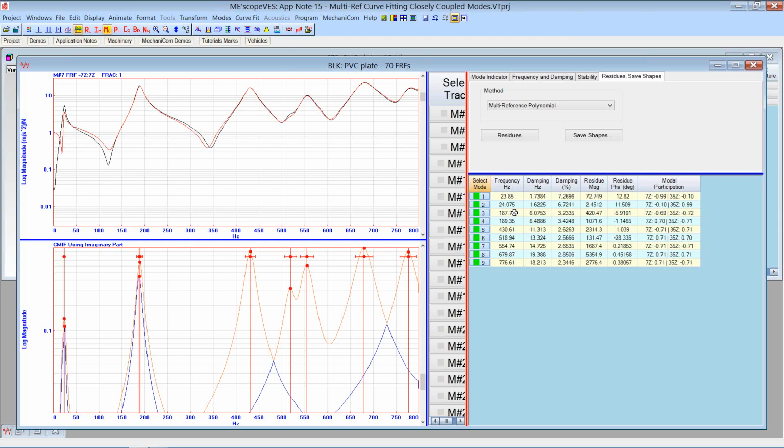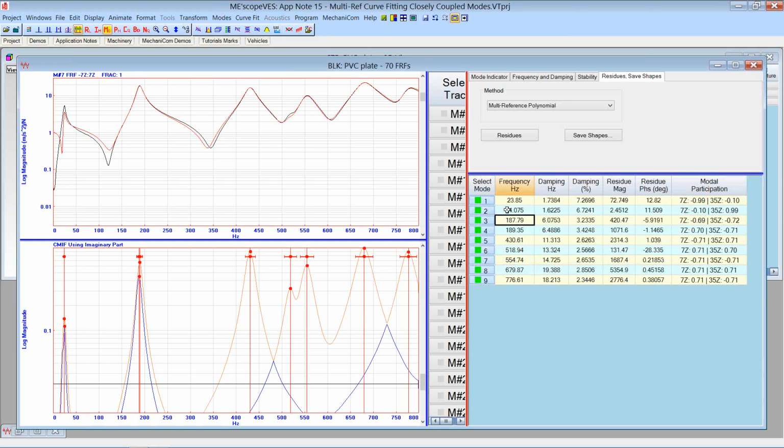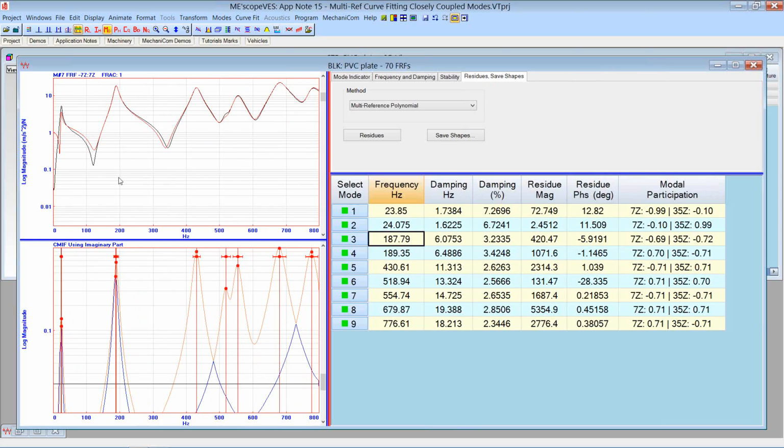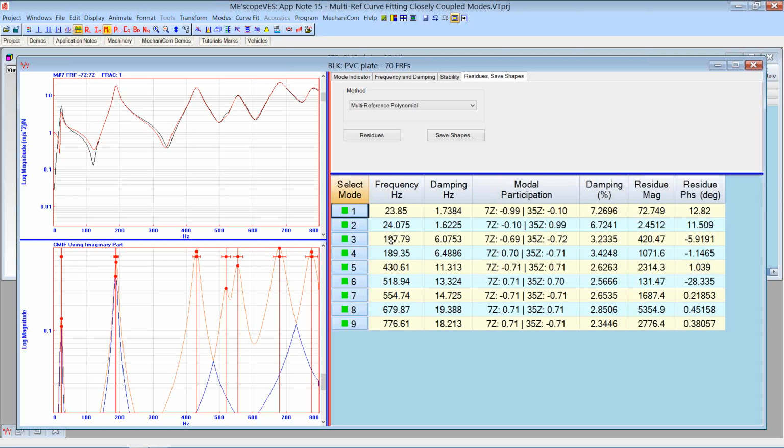Well, let's save them all. So we've got two modes here. One, let me click here, and I'm going to zoom up a little bit. And you can see that I've got two modes, one at 187 and one at 189. Those are the ones that form this single peak in my data here. And over here is the modal participation for those modes. Let me drag this over in the spreadsheet so we can get a little closer look at it.